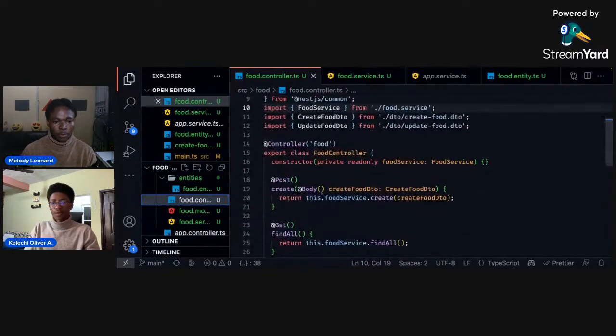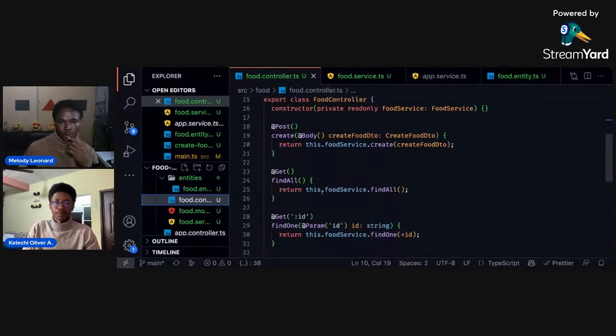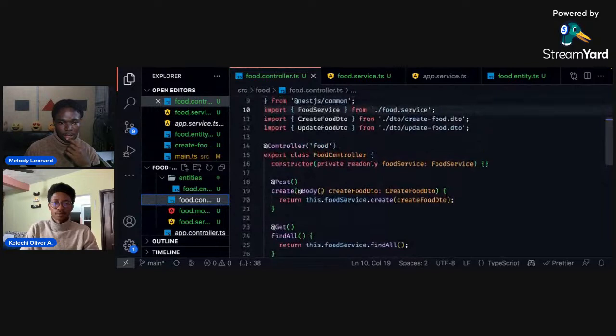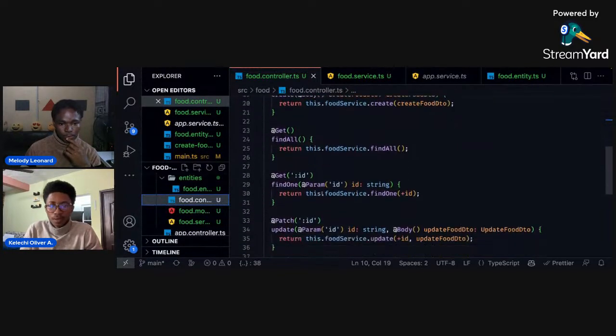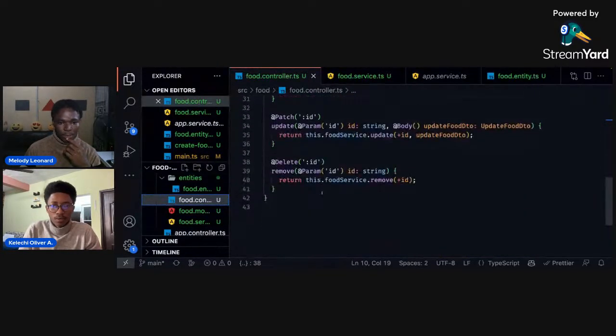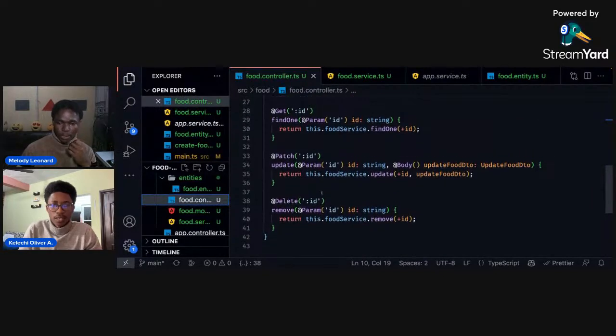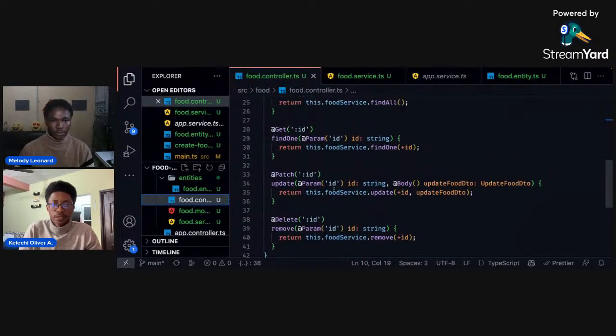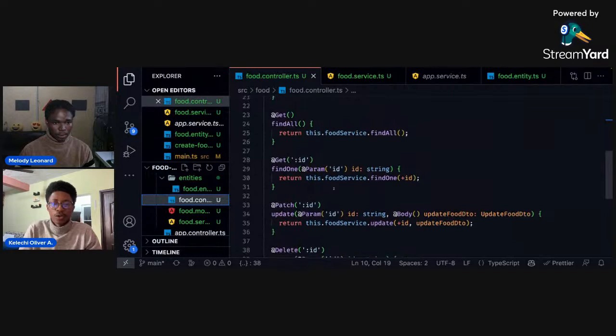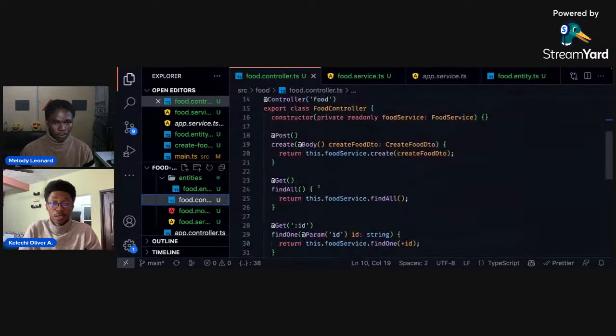In our controller, we want to adjust this controller a bit. Do we need to adjust this controller? I doubt we do. We are already implementing this. Yeah, everything looks good here. So you need to implement the update DTO.